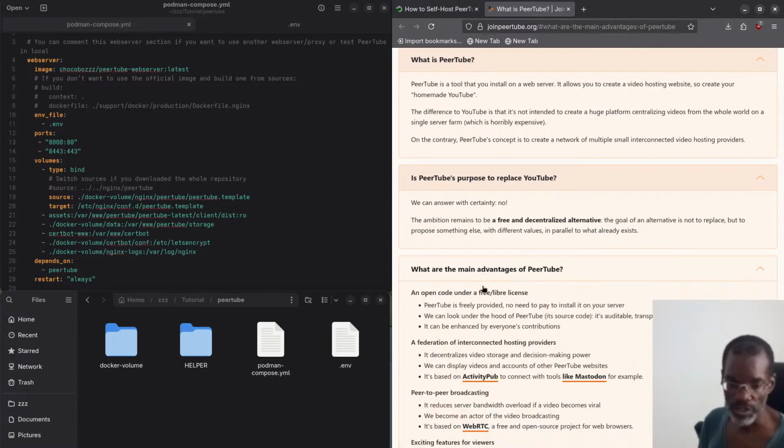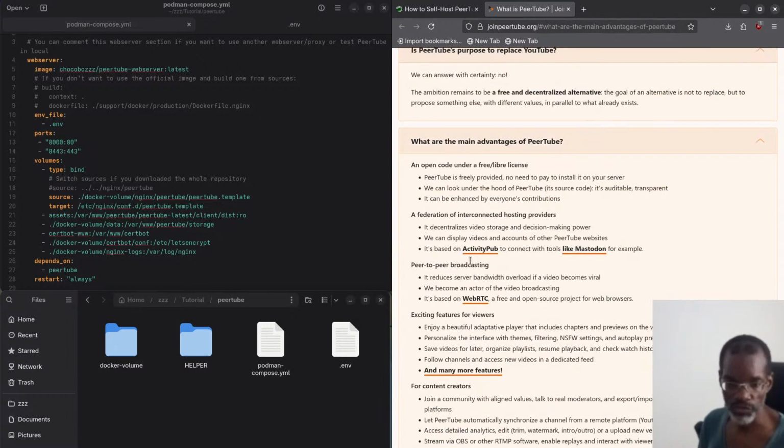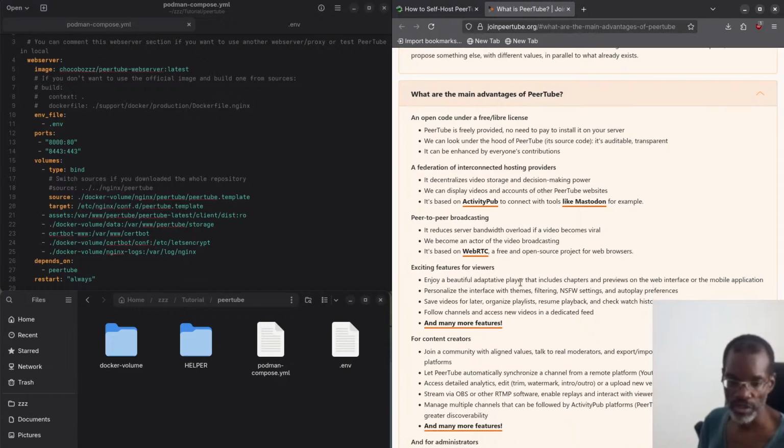And what are the main advantages? I touched on this before. It's provided freely. No need to pay to install your own server. You can look under the hood because it's open source, meaning that if you want to tweak the code, you can do that as well. It decentralizes video storage, making the decision your part, meaning that you can limit the type of videos, the file size, and all that.